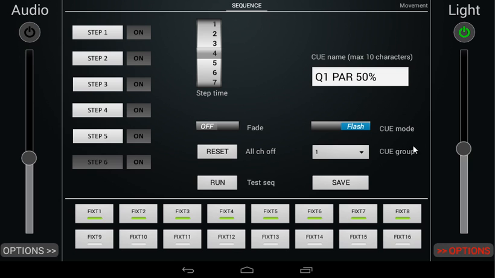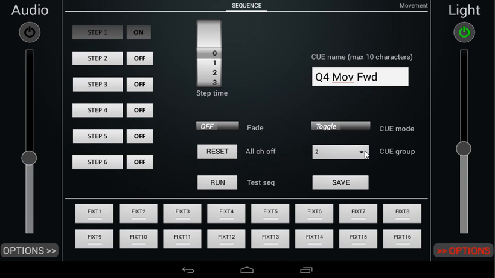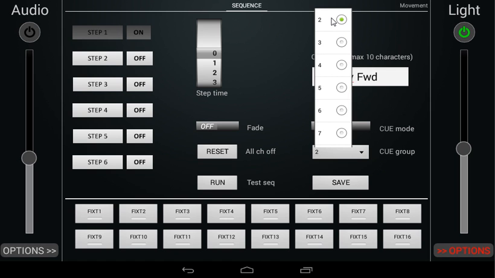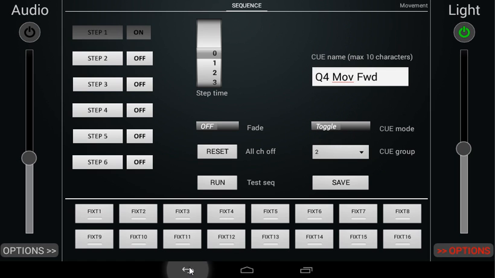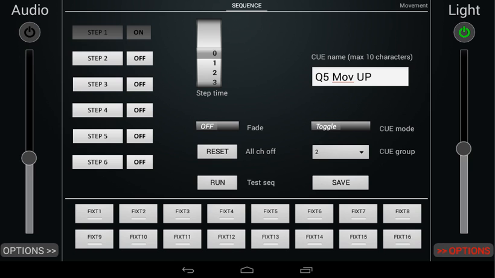Cues can be grouped by assigning them to any of 8 available cue groups. Only 1 cue per group can be active at any given time. So if you want to activate 2 cues at the same time, those cues will need to be assigned to 2 different cue groups. As an example, we can assign cues 1 to 3 to cue group 1 and assign cues 4 to 6 to cue group 2. Now Q1 and Q4 can be active at the same time. This could, for example, be useful if Q1 to 3 are used to define the conventional fixtures and Q4 to 6 are used to define the intelligent fixtures.